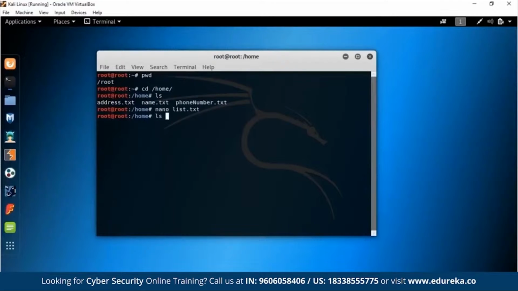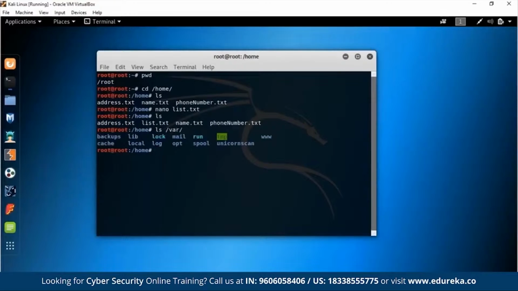Okay. So first let's go ls and let's go through whatever there is. So ls shows us the list of files that are there in that directory. Now ls can also show you the list of files in a directory with the path that you specify. Like if I say ls var, it'll show me everything that is in var. Okay, there are a lot of interesting things in var.